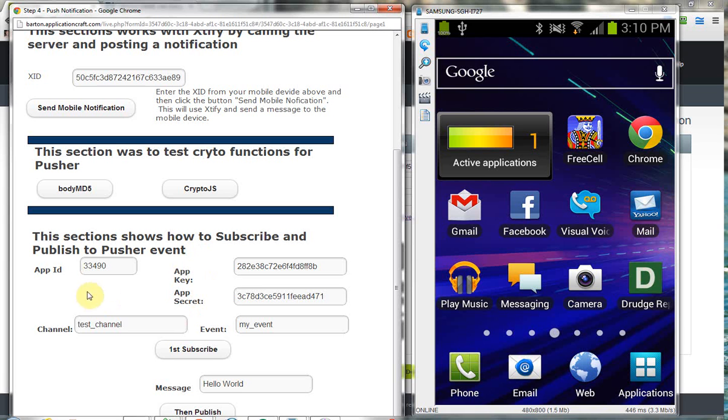Once you have that, you can publish or subscribe for messages on a channel and an event. In this case, on my ApplicationCraft client, I'm going to subscribe for all the messages for my event on the channel called Test Channel. So I'm going to subscribe. I actually made a call to the Pusher server and said, okay, this particular web app is now subscribed to that event. Now I'm going to publish the message hello world Barton. Add that in and then publish.